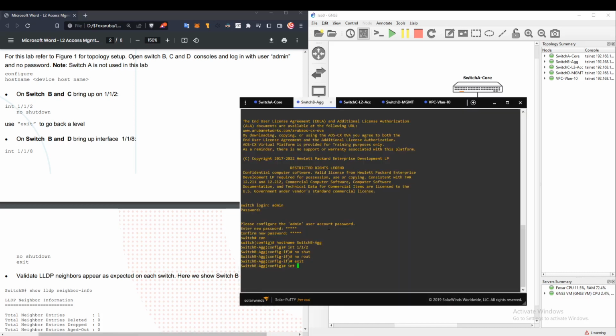So interface 118, no shut, exit, and switch management: admin, no password, admin, then con, hostname, switch D MGMT. Interface 118, no shut. Next.